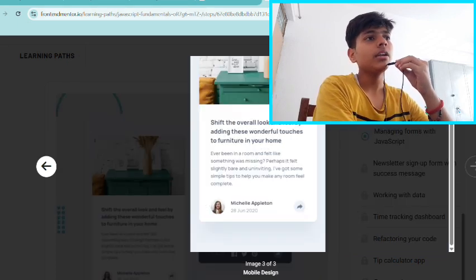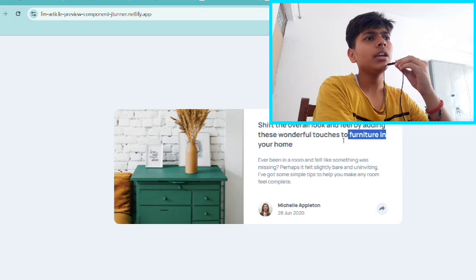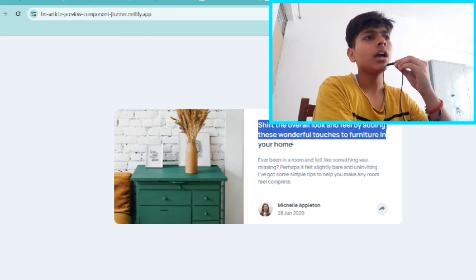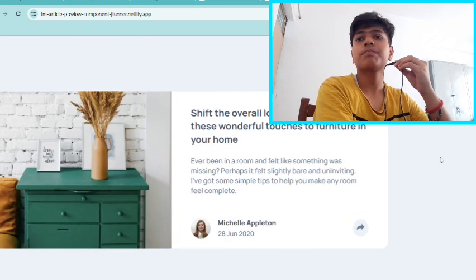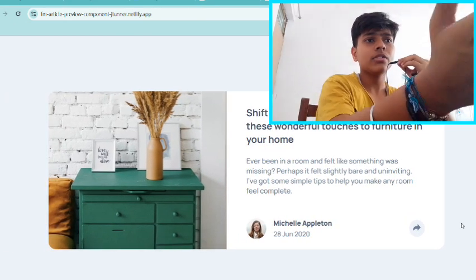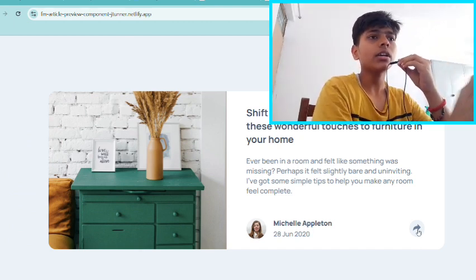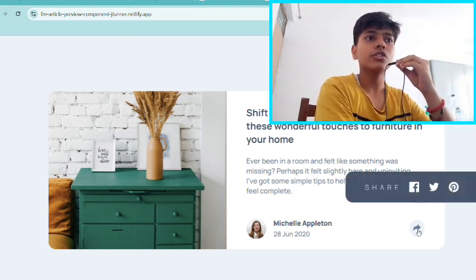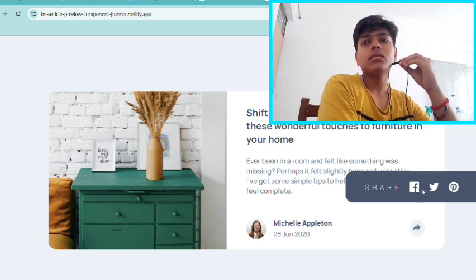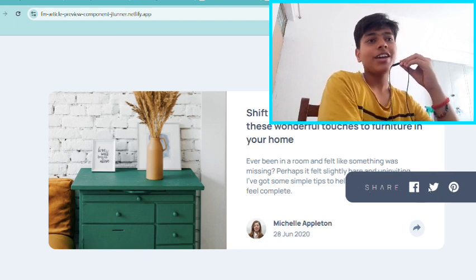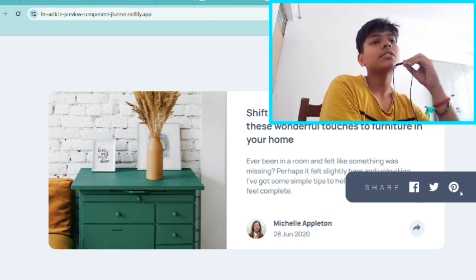This is the website, right? It's h3, I guess. This is the paragraph. Now let me click on it. As you can see, there is a title that says share. When I click on it, there is this share button. This is Facebook, this is Twitter, formerly known as Twitter, now known as X, and this is Pinterest. And yeah, this is basically it.